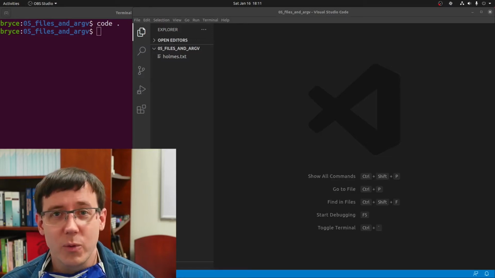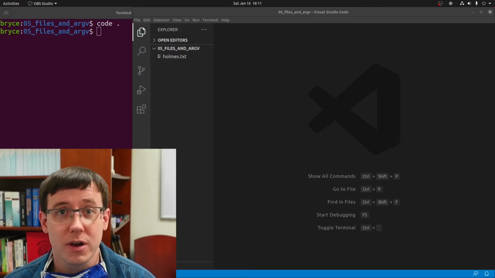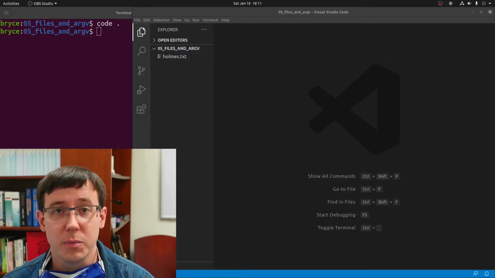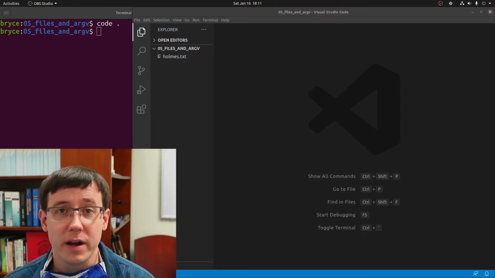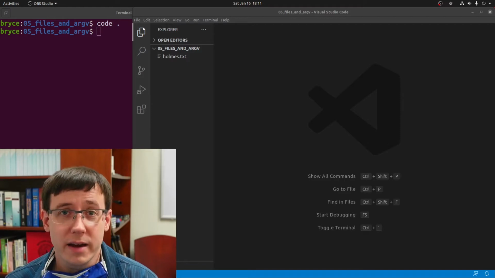In this lecture, I want to demonstrate some more features of C syntax. In particular, reading and writing files, using command line arguments, and operating on strings and characters. To get into all of that, let's write a rather silly example program.